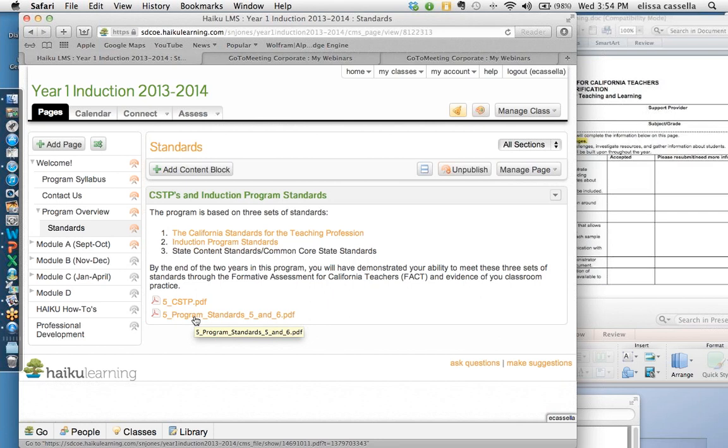program standards. There are many standards here, and once again, I want to encourage you not to be overwhelmed by them, but rather look at them one by one in conjunction with your support provider, and over the course of the 2 years, you will become very well versed in these standards. This is where you find them within Haiku.